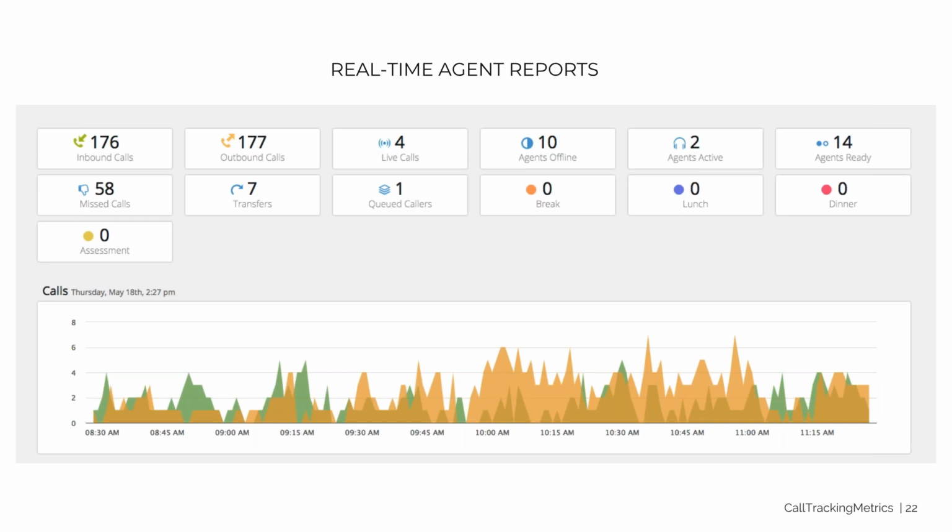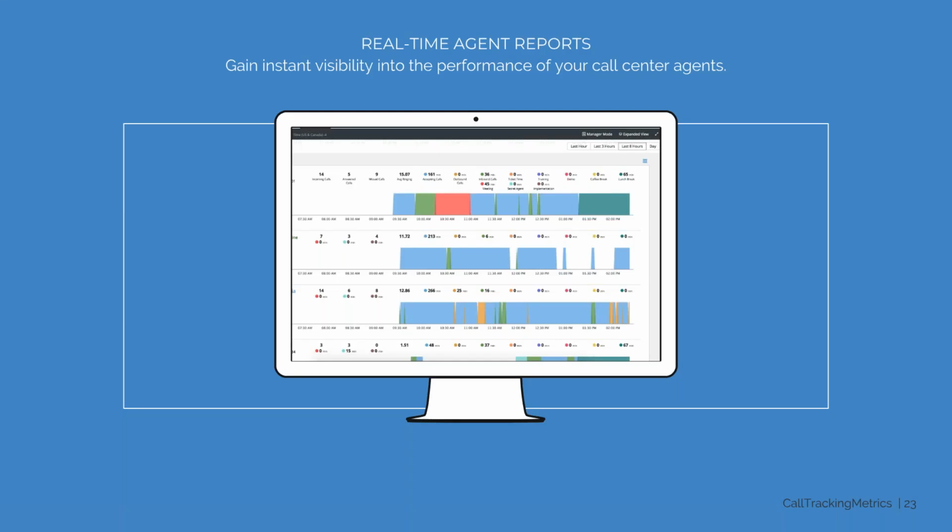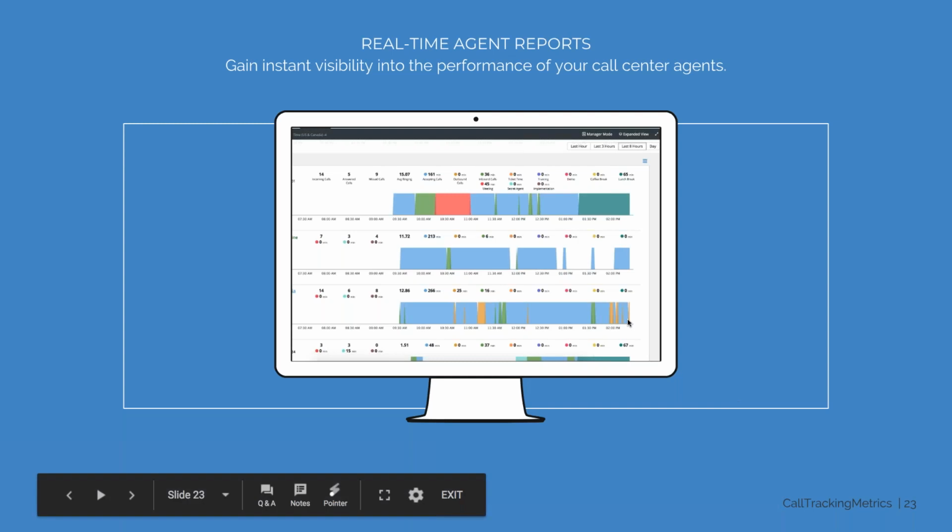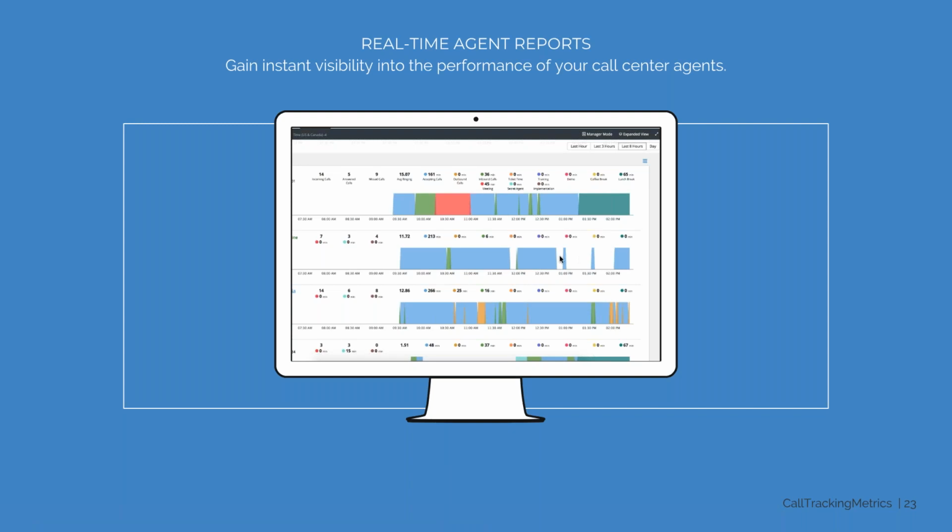So let's take another look at what that could look like. Here we have a report. Ideally, we would want to see something like this where every block is accounted for. When we see things like this, they're not making calls, they're not online, so what's happening? With our custom statuses, it makes it really easy to make sure that every minute is accounted for.